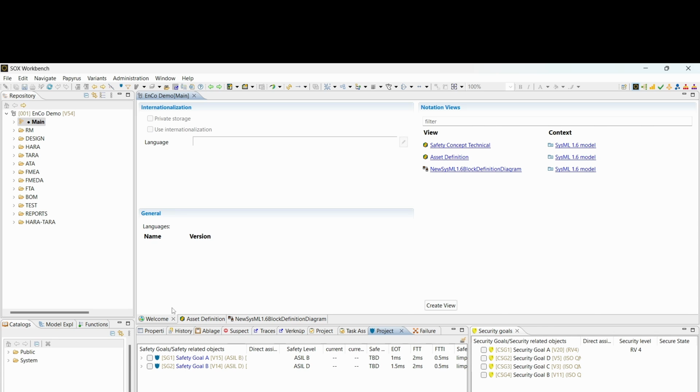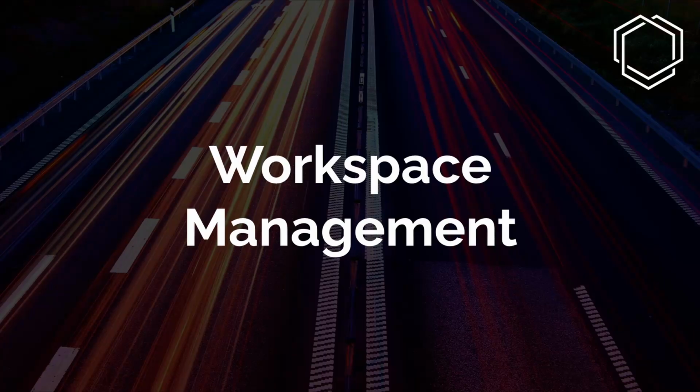Projects can be easily exported as needed, and SOX's built-in MySQL database tracks all changes, enhancing traceability and ensuring that teams always have access to the latest information. With these features, SOX is designed to streamline both safety and security workflows, making compliance and data management easier.